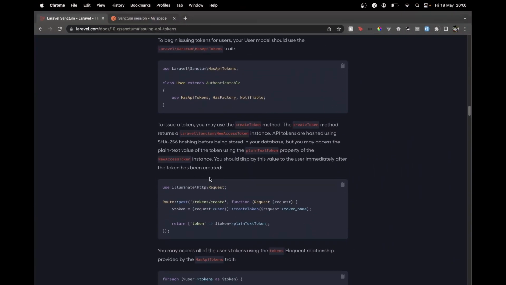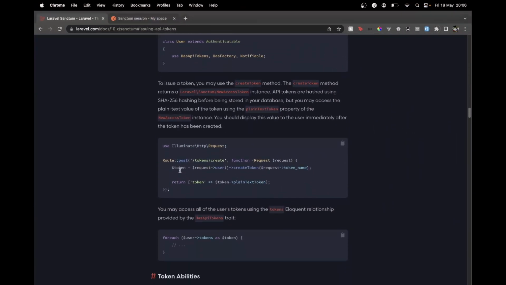And also, when we create a user, we will get something like this. So we could use the user instance. There we could create a token. We can give that token some name and we return back the plain text token.